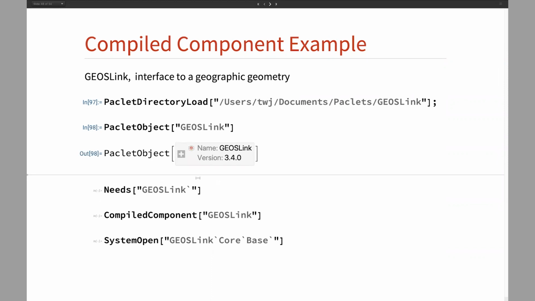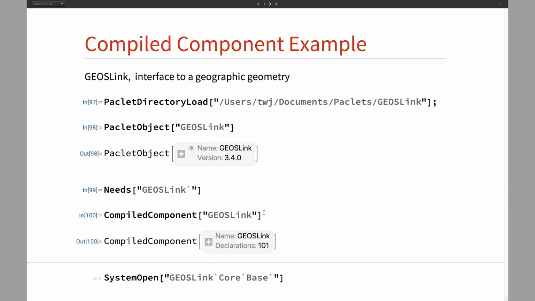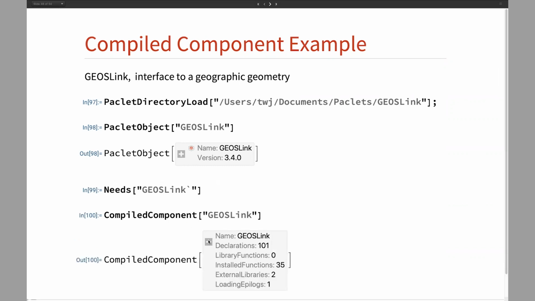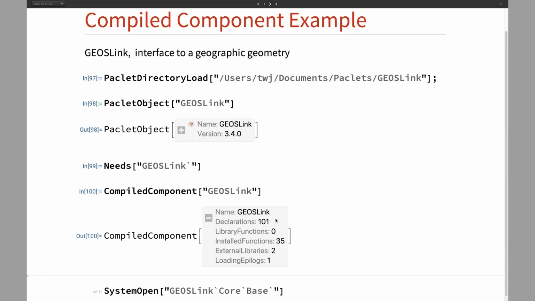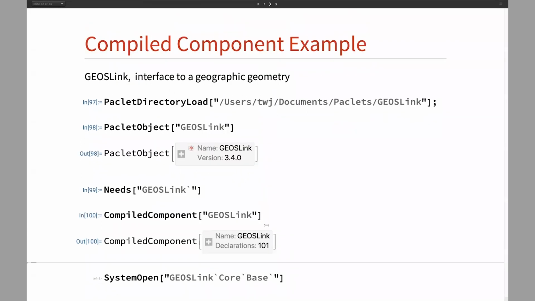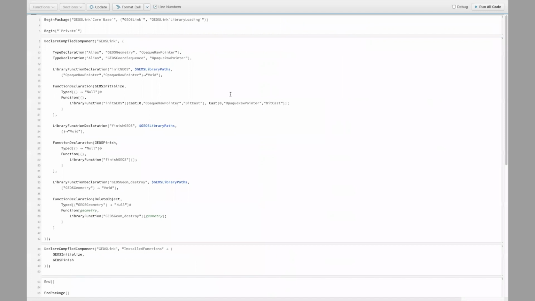So here's the Packlet it lives in, and then we can load it, and we can see here the compiled component that's living in that Packlet. So we can extract that, and we can see it's got a bunch of declarations and installed functions and external libraries and useful functions. And here I'm just going to open it. This is a nice 13.2 feature: we have line numbers. Isn't that great? So here's a source file, a bit harder to see. I don't know if I can magnify it.